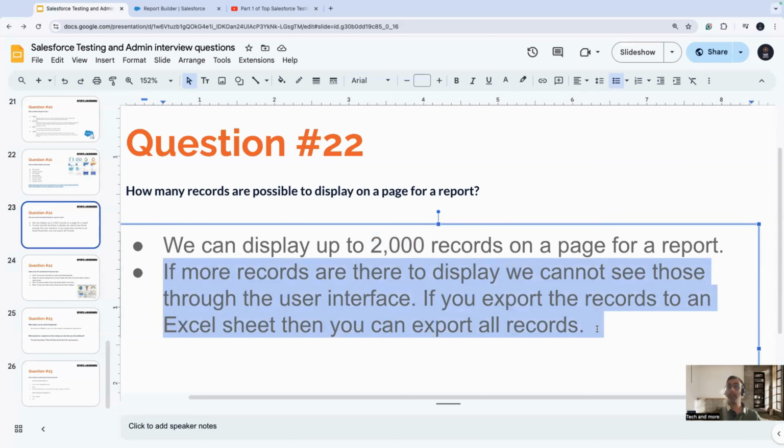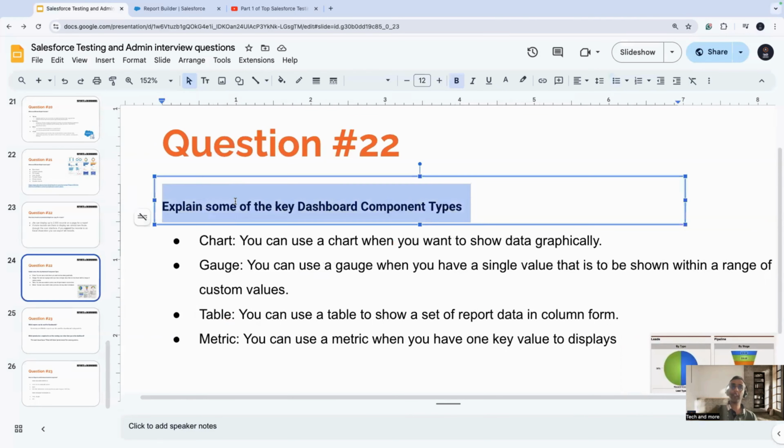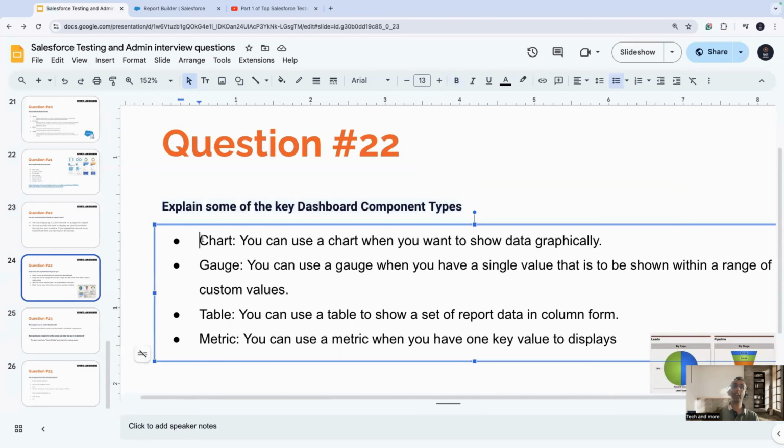Cool. Then the next question is, explain some of the key dashboard component types. As we spoke about the report types, there obviously will be dashboard types as well. So what different types of components can a dashboard have? It can have a chart, a gauge, a table, and a metric. What they are can be another explainer video, but for now you have to know that these four words are important if a question of similar manner is asked to you.